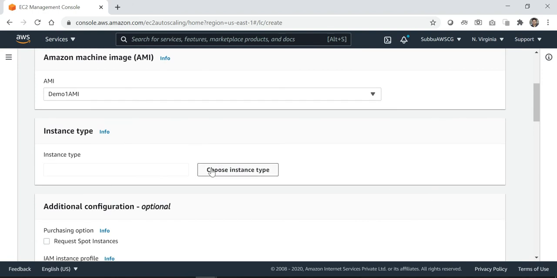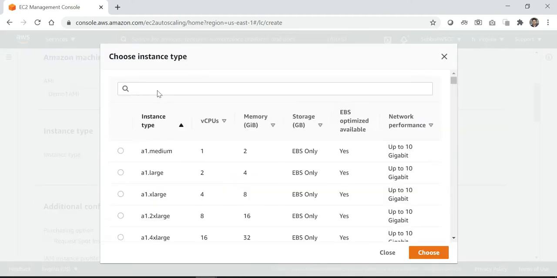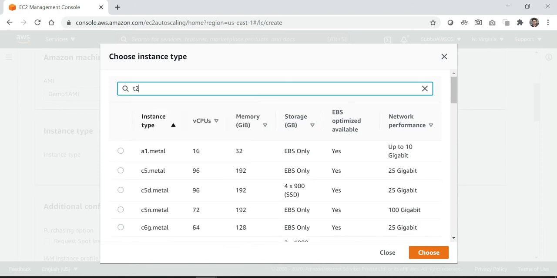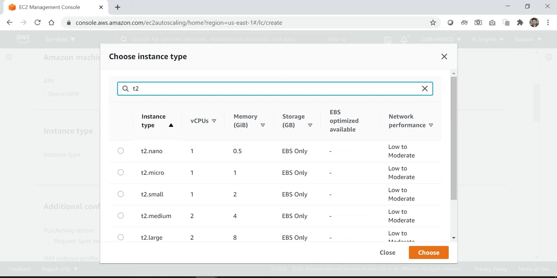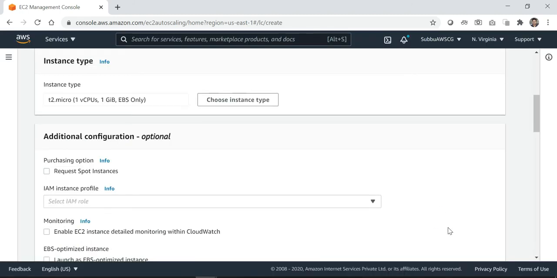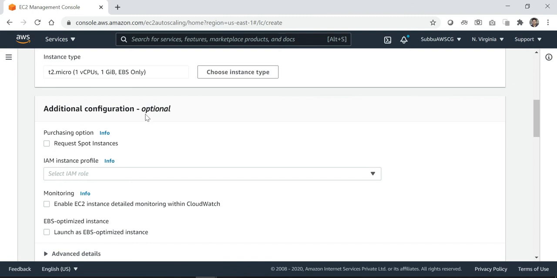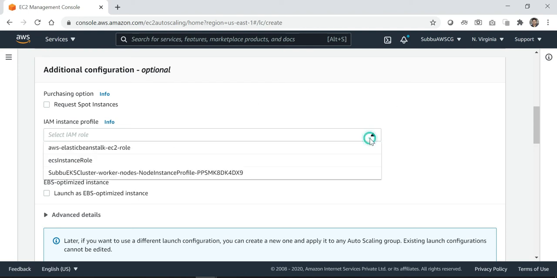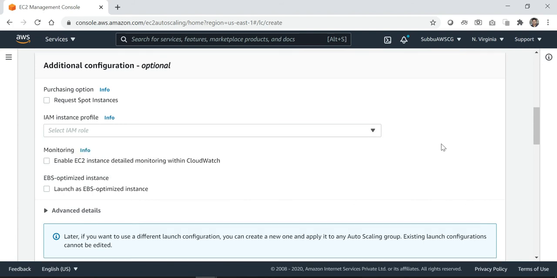Now you will be required to choose an instance type. You can choose the instance type as per the requirement. Right now I'll be choosing a free tier eligible instance type, which is T2 micro. Choose it. Then you can do some additional configurations which are optional, like choosing spot instances and creating an IAM role. Otherwise it will create its own.